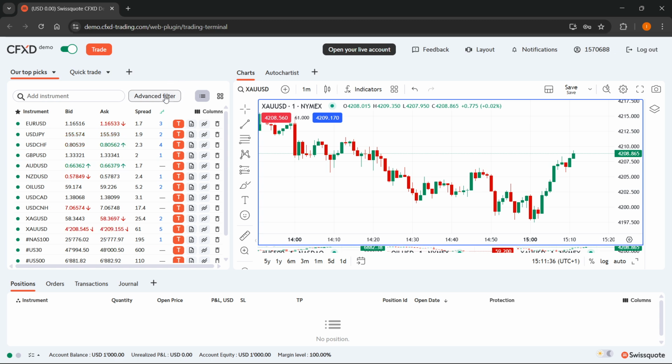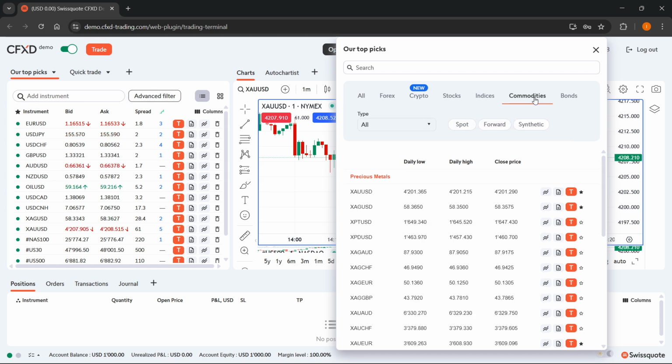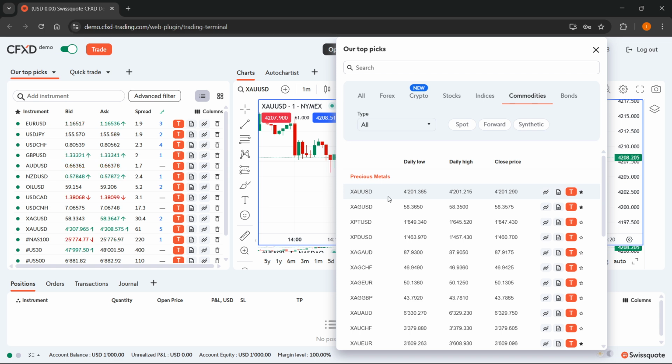Now, the first thing you have to do here on their trading website, you want to go to where it says Our Top Picks, and then you want to click on Advanced Filter, and you want to go inside Commodities. Now, in here, you'll be able to find XAU USD, and some of the others as well, which basically is gold. So you could go ahead and just click on any of these XAU. I'm going to go with the XAU USD, which is gold US dollar over here, and you can then just click on here, and it's going to pop up on your chart like this.